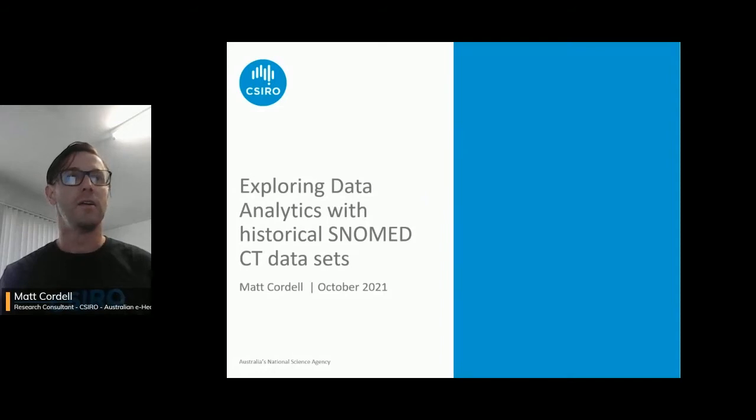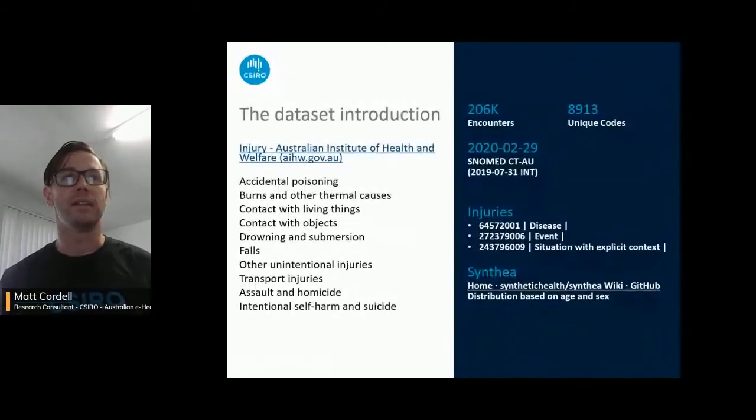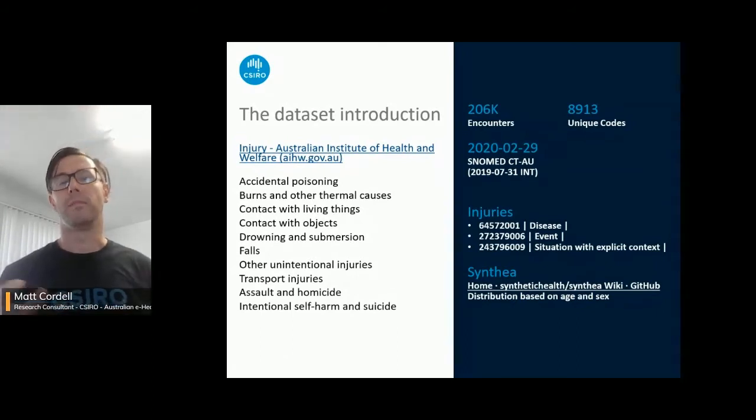So getting into it, I'll just introduce the data set that we're working with for this project. It's a synthetic data set, so there's no real patient data, but it was generated off statistics from the Australian Institute of Health and Welfare. We used an open source application called Synthea to generate just over 200,000 encounters for injuries for patients. This gave us a set covering nearly 9,000 unique SNOMED codes.